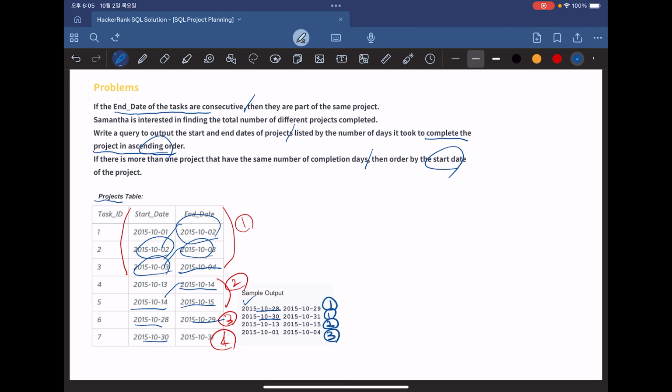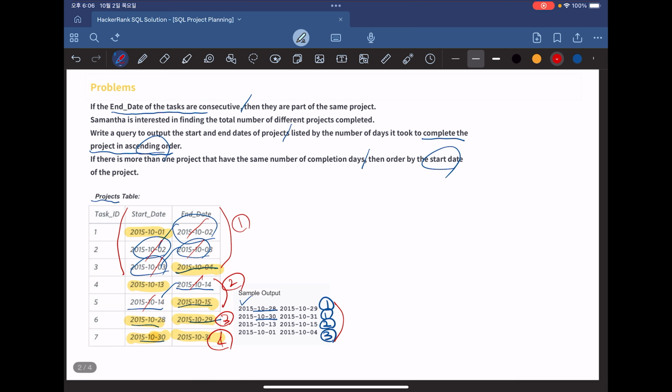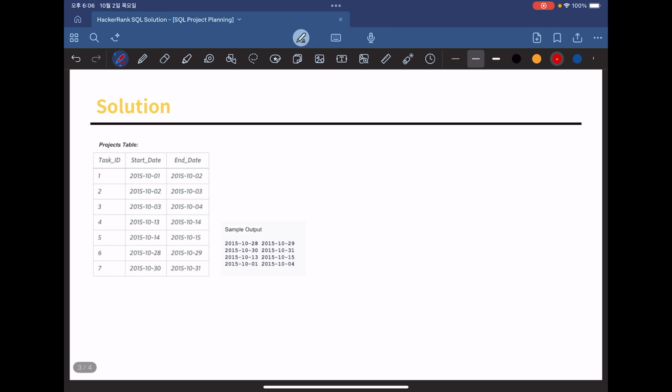So I explained the example of this problem. But the difficult part is, how are we going to solve it? How are we going to keep just the start date and end date of each project, delete the in-between rows, and order it this way? That is the first difficult thing. I'm going to explain it on the solution page.